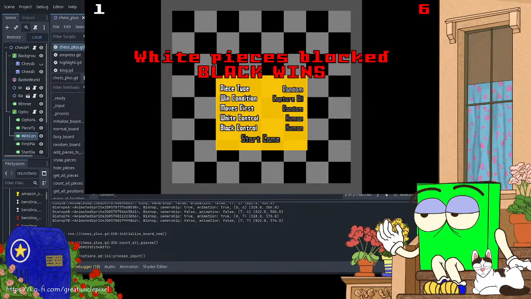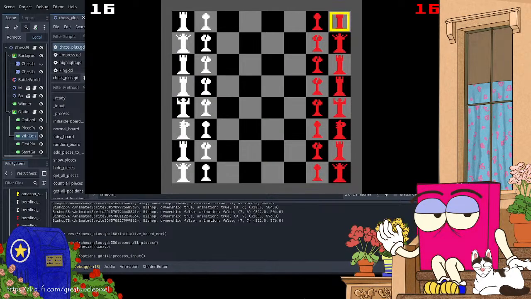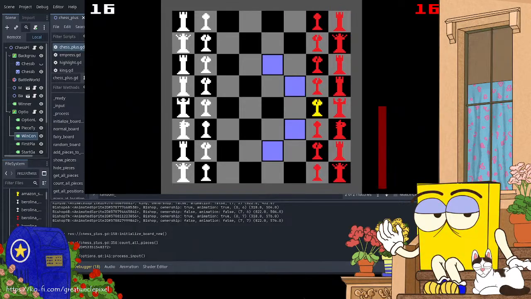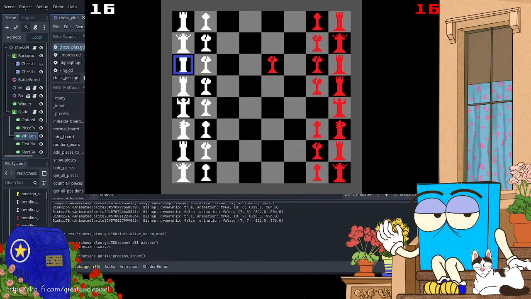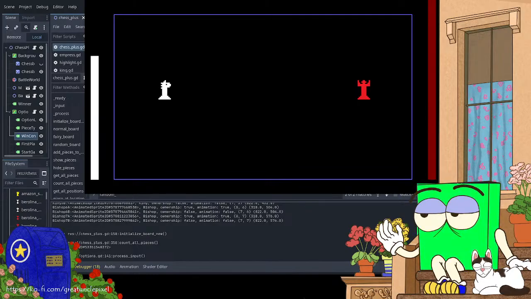Ooh, white piece is blocked. Black wins. And here we go. Nice. What pieces we got here? We got a whole ton of rooks. That's funny. I just want to check something. Oh, yeah, look at that. It goes way off the screen. That's okay. It doesn't go that far off the screen.